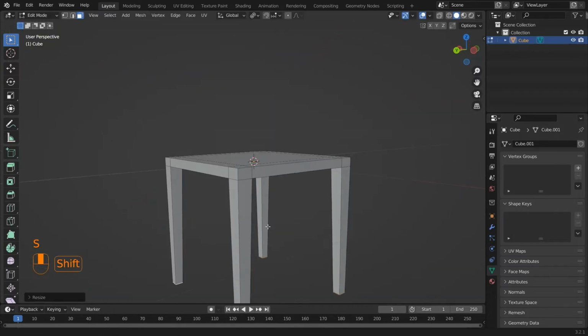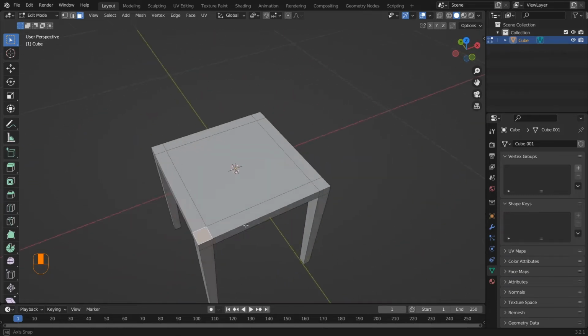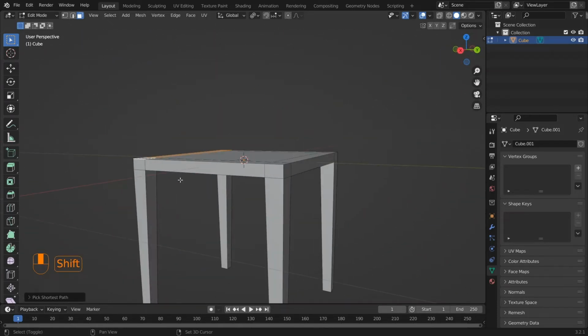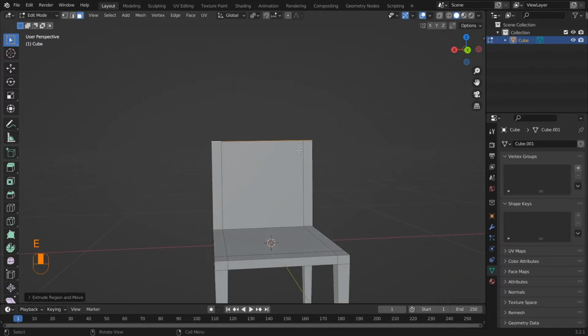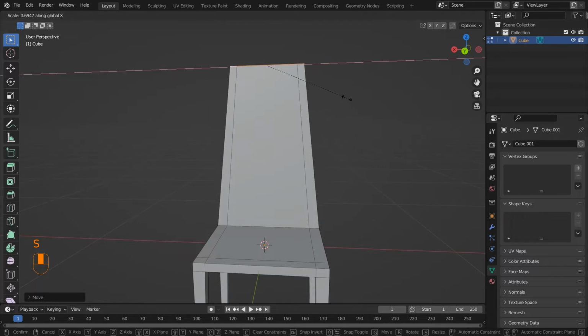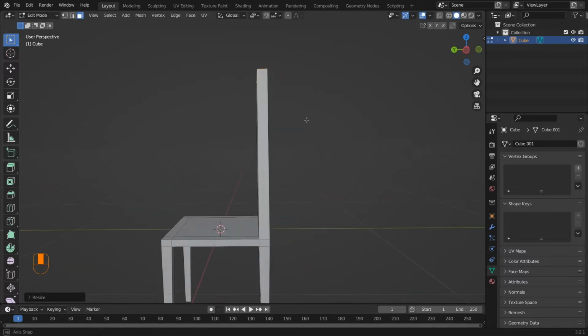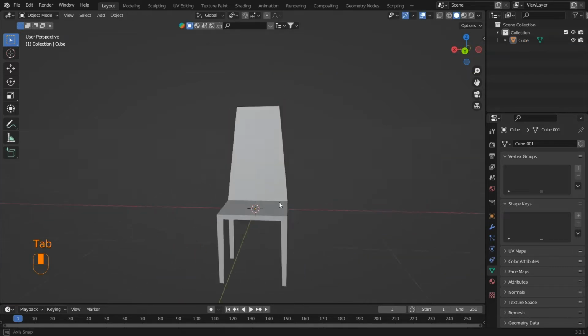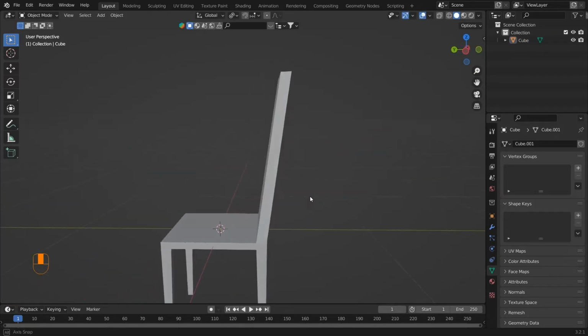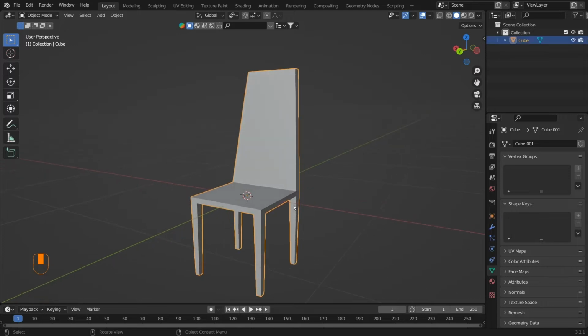Now by choosing the option of individual origins, you can individually scale, rotate, or move the faces along the axis. So I need to scale the faces individually along the axis. Now choose these faces to make the back support of the chair. Press E to extrude it along the Z-axis, then scale it along the X-axis and move it along the Y-axis to give it a little angle.